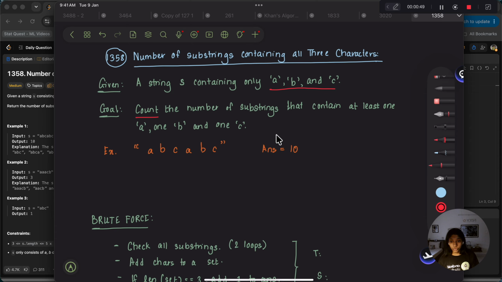So let's look at an example, the same example which they have given. This is the string ABCABC, and the answer is 10. How did we get 10? Let's just try it out.